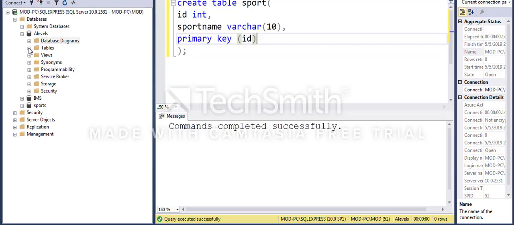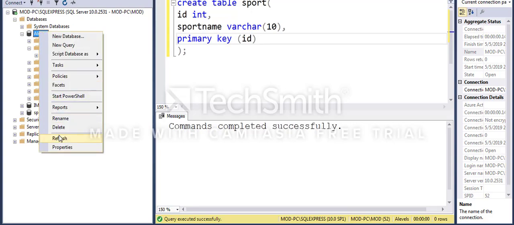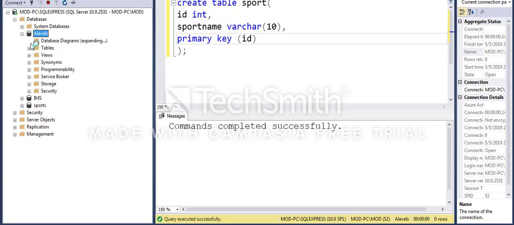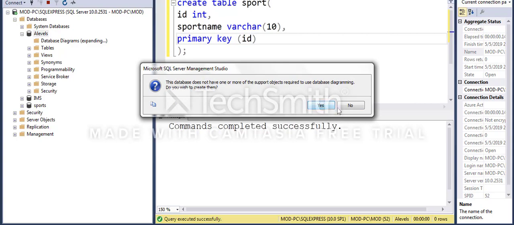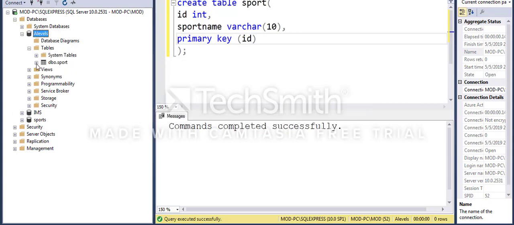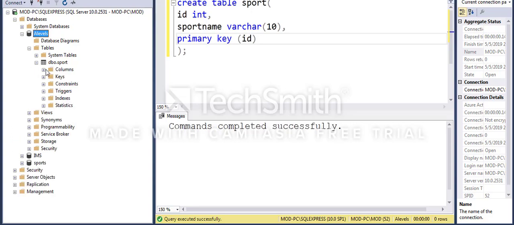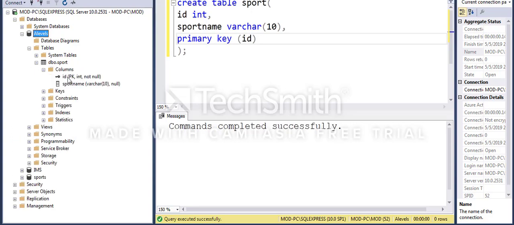If we take a look at the left side here, okay, let me refresh it first. Hang on. There you see, this is the sport table, right? And when I expand that, we can see that it has two columns: ID, which is the primary key, and sport name, which is varchar, right? So we've created this table. Let's try and create the other table now.